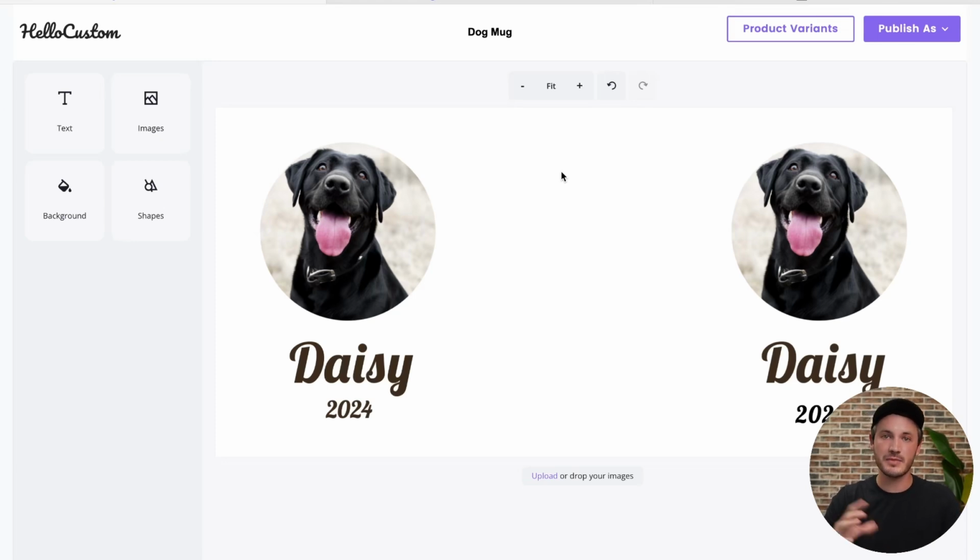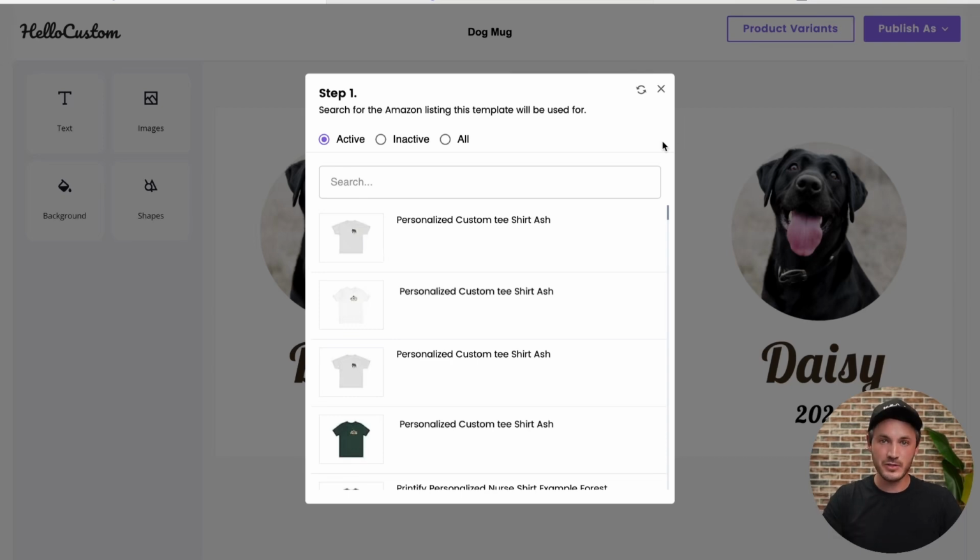And to tell HelloCustom the product, we will click onto product variants in the top right, where you will then see all of your Amazon products here, sorted by active, inactive, or all. And you can also search for the product here. One key thing to point out with our Amazon integration, at least compared to our Etsy integration, is that we are able to pull in your Etsy products in real time.